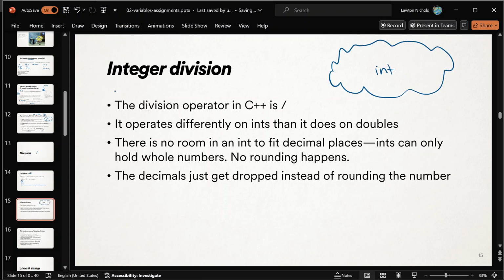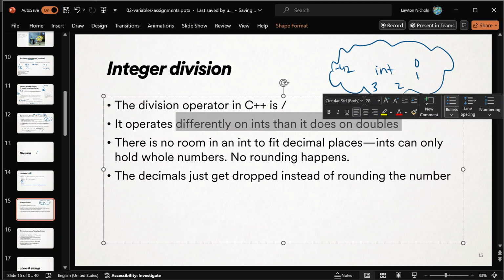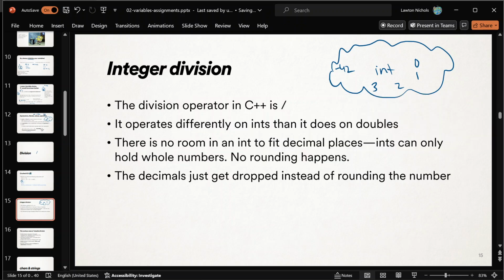And what values can ints hold on to? Can they hold on to 2.5? They cannot. Very good. So there's nothing in between 2 and 3 as far as C++ is concerned. It's going to chop off the decimal places. So division works differently on ints than it does on doubles, which are the things with decimal places. There's no room in an int for those 0.5s, and so it just chops them right off.